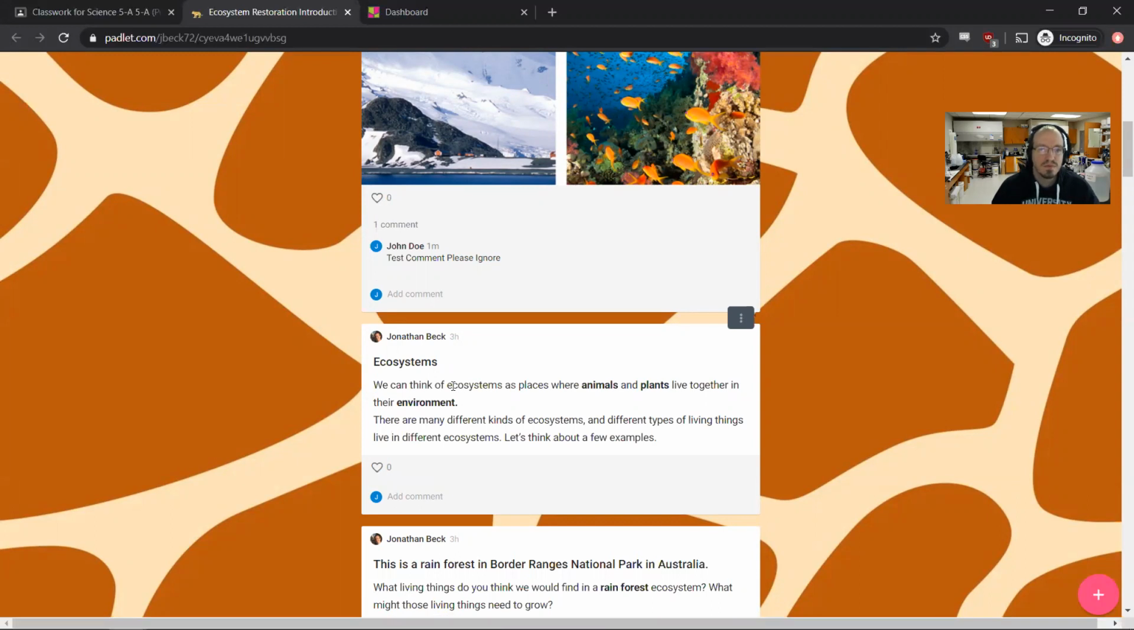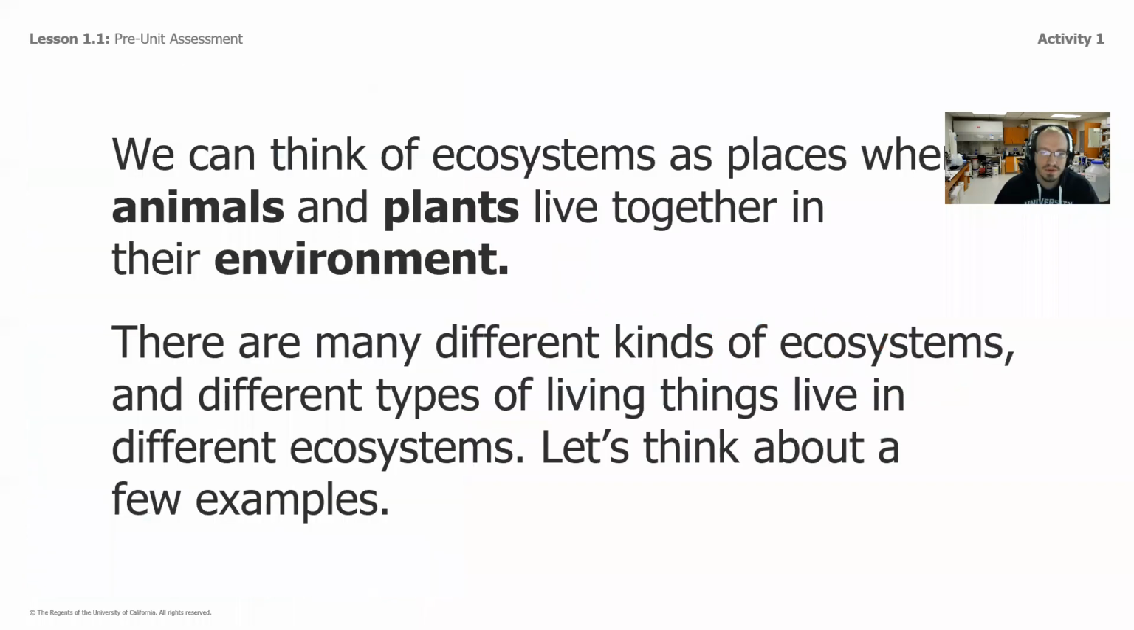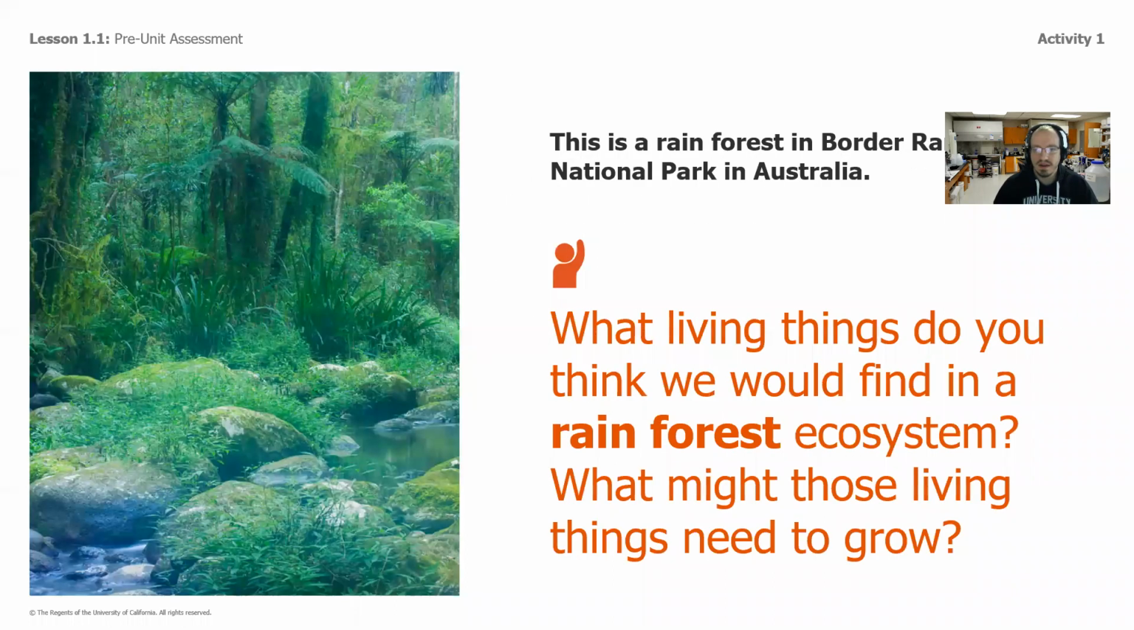So we can think about ecosystems as places where animals and plants live together in their environment. There's many different kinds of ecosystems, and different types of living things live in those different ecosystems. And we're going to talk about a few examples today. So each one of these will be the next questions down on that Padlet.